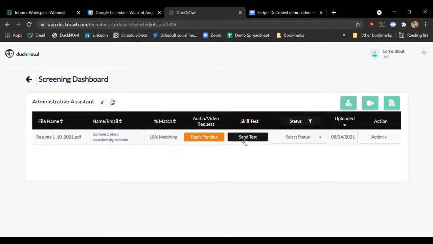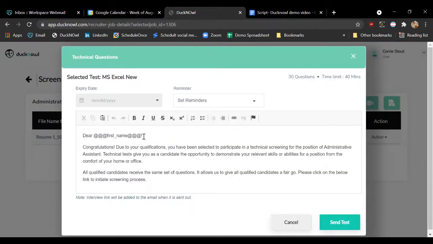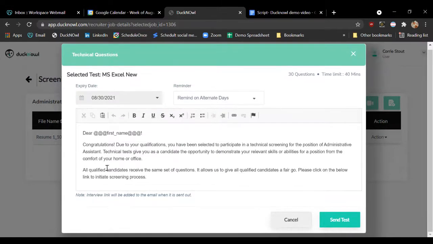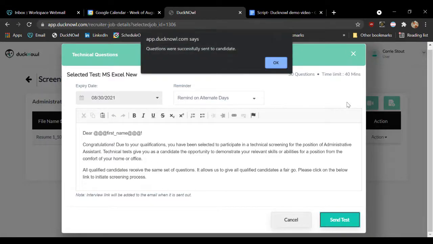Now let's send that skill test. Same thing, you can set the expiry date right here. I'm going to set it for Monday. You may set reminders, remind on alternate days. And then, dear blank, yada yada. You can, again, same thing, switch this out to say whatever you would like. And we'll send the test.